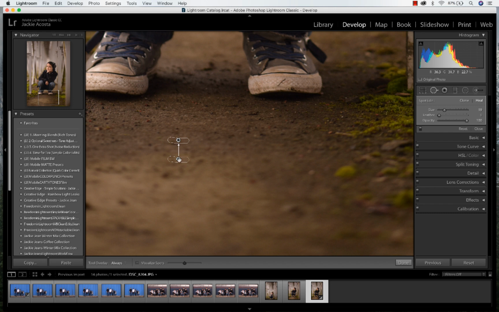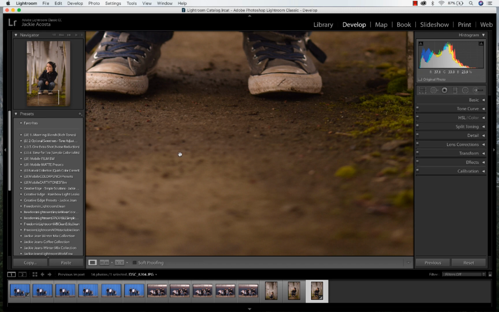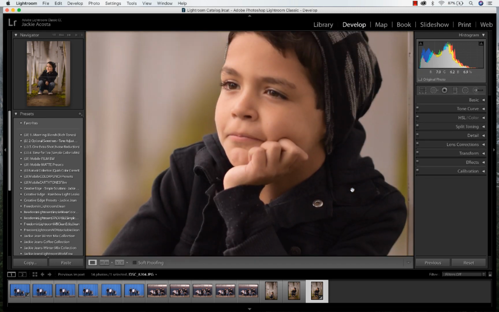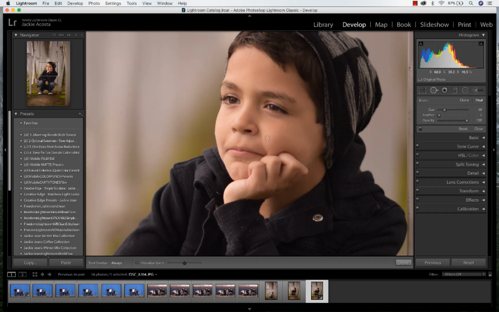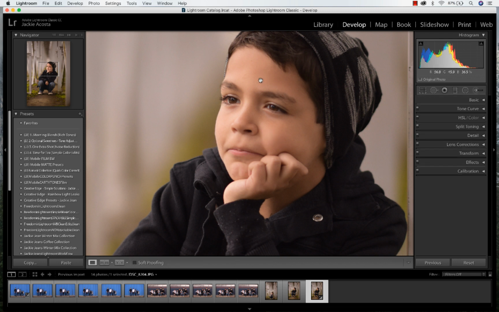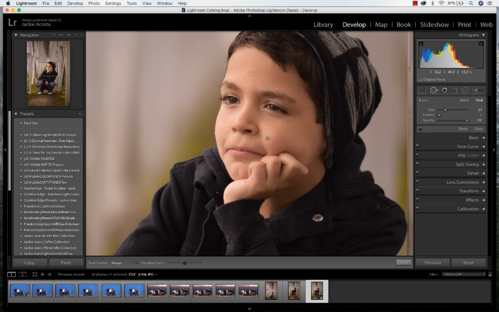This is great for blemishes too. And if it doesn't go quite right, you can just drag and see which piece best fits. And there we go. So it's a great tool to use. Let's come over here, we'll use that again. Spot right there, done. So this is a great spot remover. And you can use your mouse to adjust the size of the brush as well.